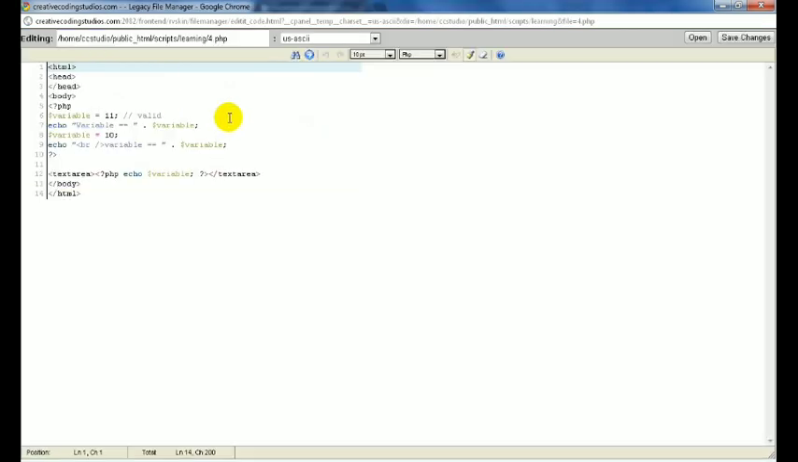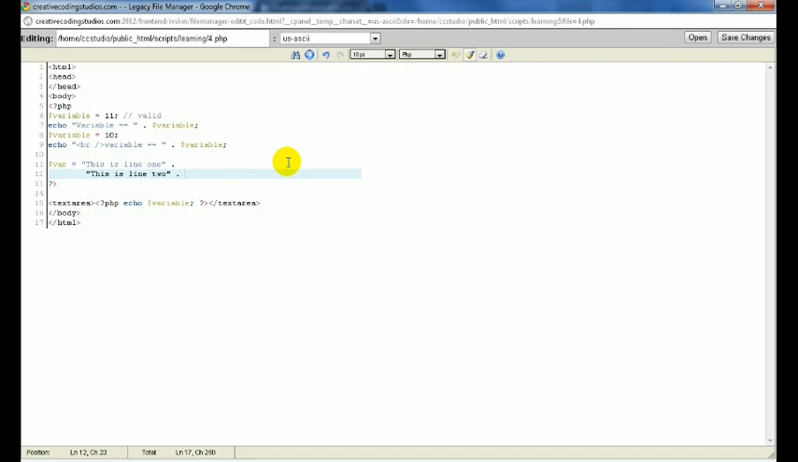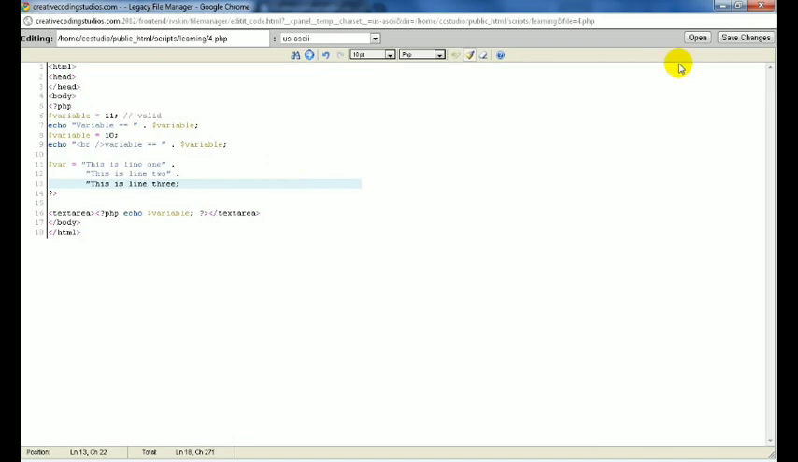We can also have multi-line variables, just like this. Var equals, this is line 1, this is line 2, this is line 3, and that would be valid.